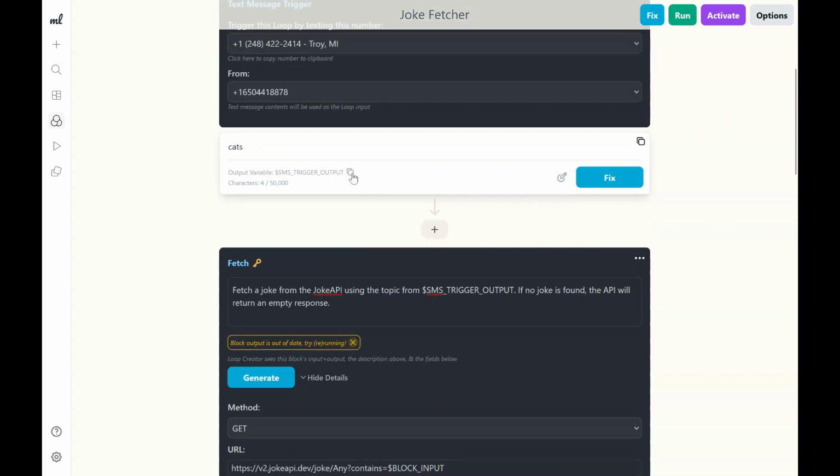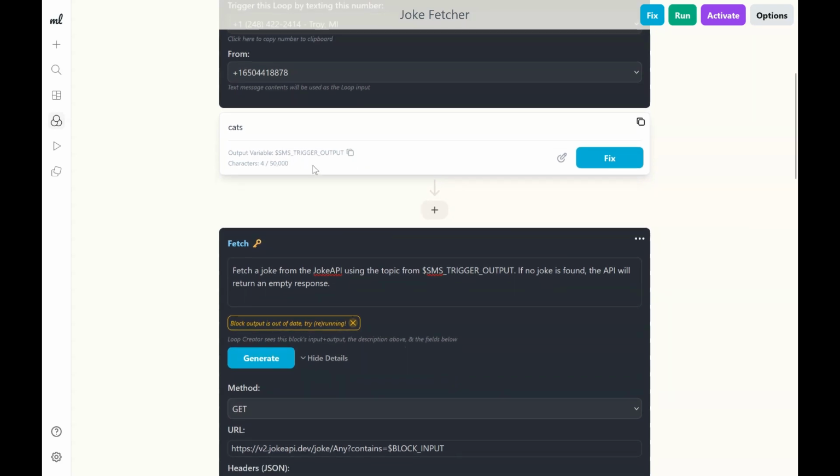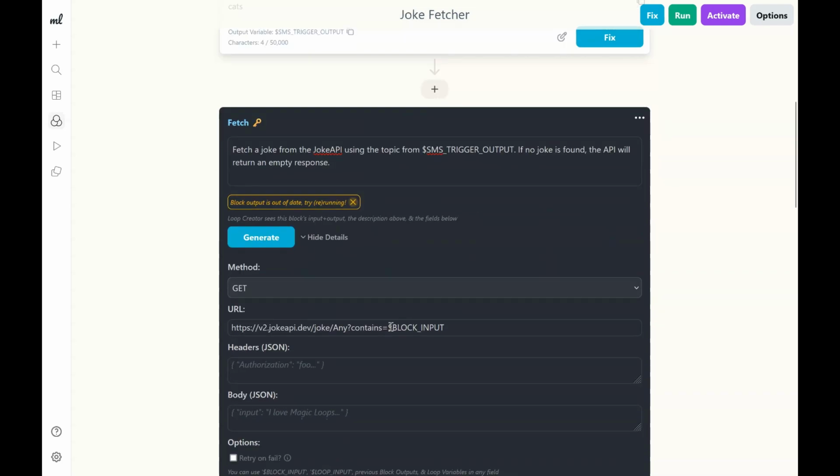I'm going to change this just to be sure that we're getting the right thing to the SMS trigger output, which remember in this case is storing cats, whatever we texted. So we're going to put that here in our query parameter. So what this means is, okay, we're going to go to this API, which is essentially a database or somewhere that stores data. It doesn't work just like a database, but it's a very related concept.